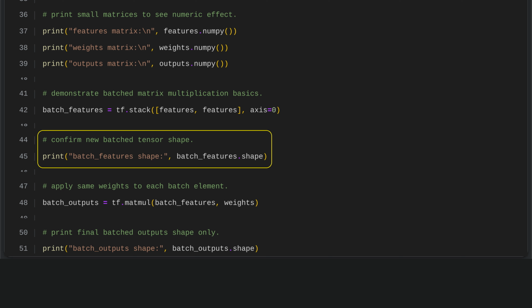We print the shape of the new batch tensor to verify that the batch dimension was added correctly. This quick check is important because many later operations depend on having the right data shape. Confirming the shape now helps prevent errors and ensures the tensor is ready for further processing.